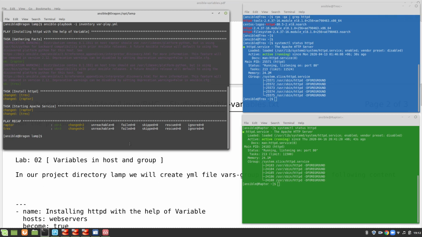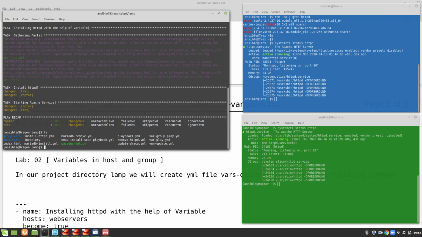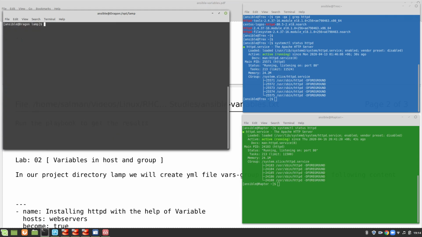So first thing is var-group. I have already created here, you can see this, var-group-play.yaml. Okay, so now let's check the content of vars-group-play.yaml. Let me take you step by step through the file content. First thing it's going to do is install Apache again. The hosts are web servers, again the same machines, Raptor and T-Rex.